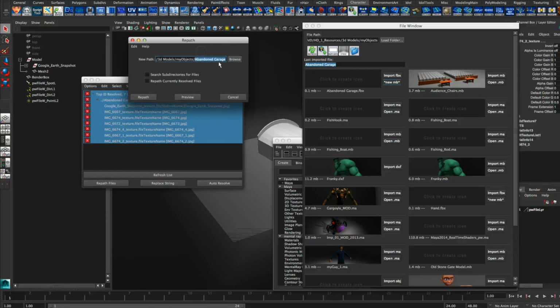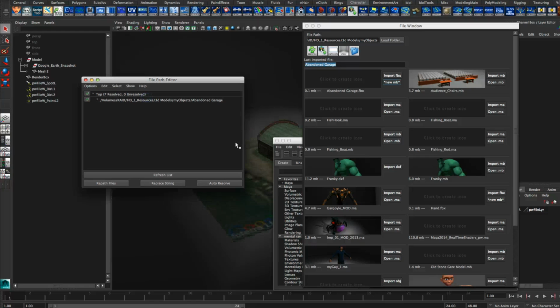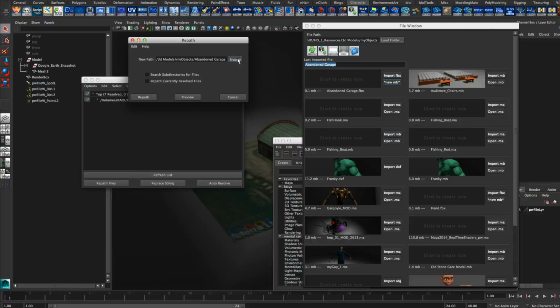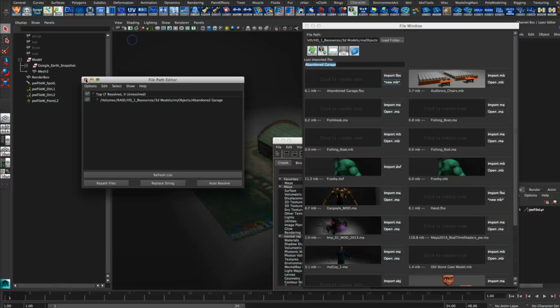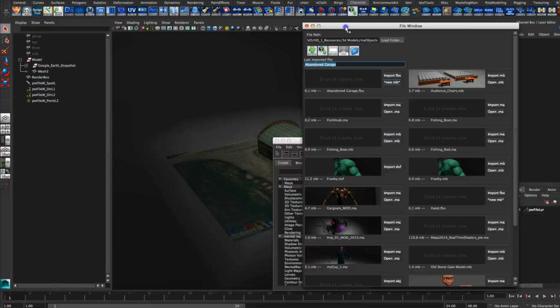Oh, I set this up earlier. That's why it's already set in here. But then I paste it in and then hit repath. The other thing you can do is go into Browse window and then search for where all your textures are as well. Close that, and it looks like the textures showed up.